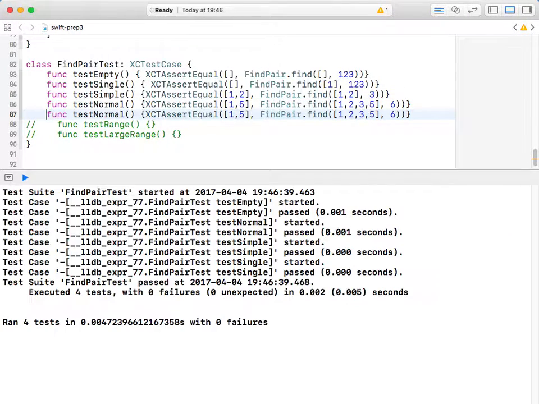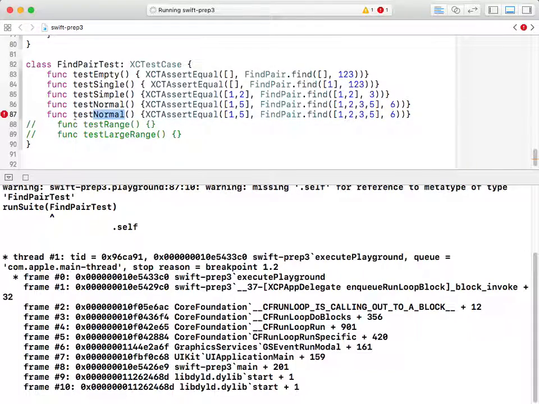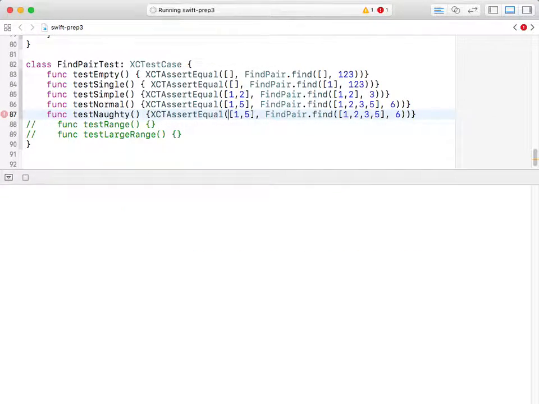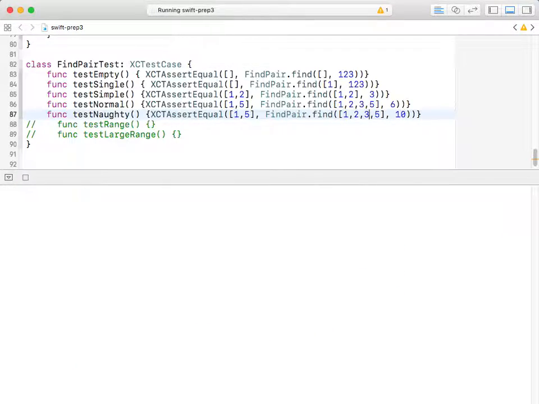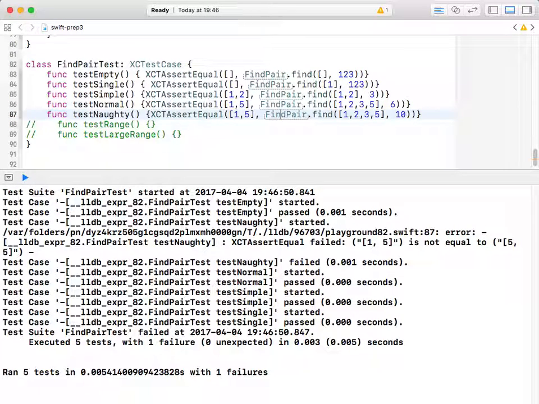Let's do a naughty case. That's funny or naughty, right? What is the naughty case? I give, in this case, 10. Alright? Let's see what the error is. Failed. 1, 1, expected 5, 5. Do you think it should be 5, 5?